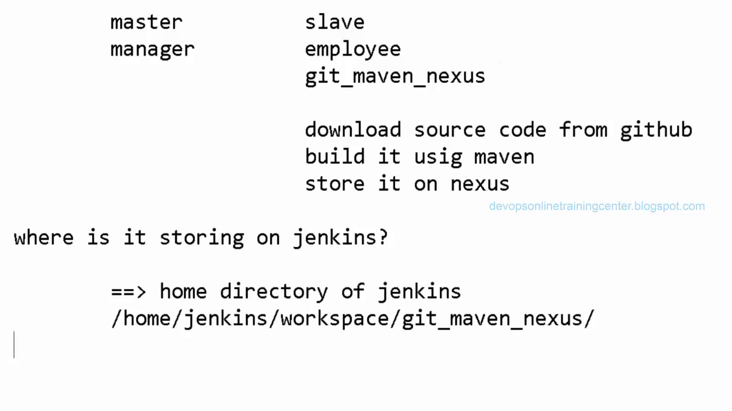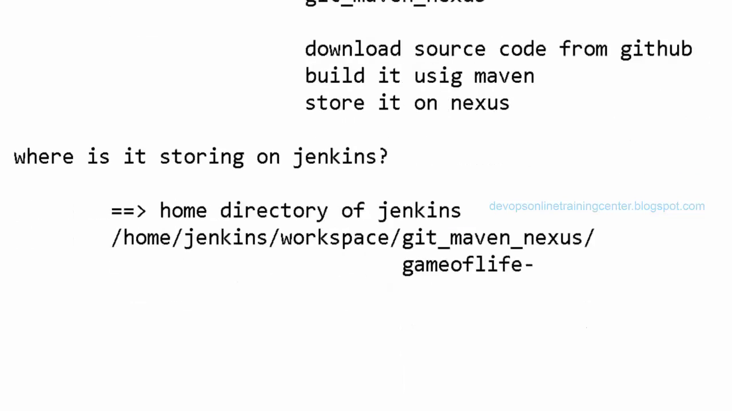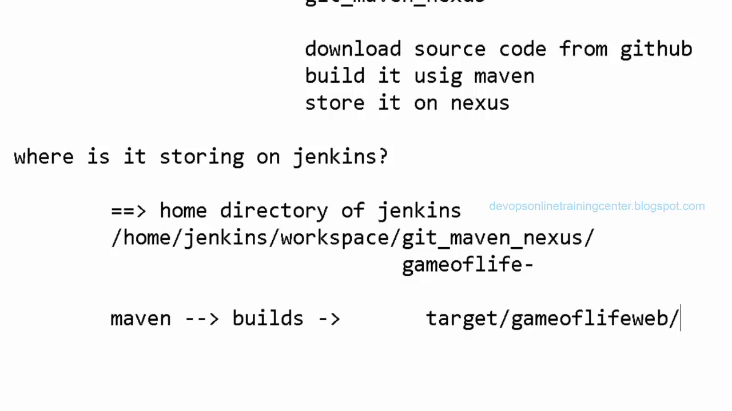So what is the source code here? A Hello World program, or in this case, I'm using a sample project, which is Game of Life. It has so many directories. These are all source code, some libraries, some Java related files, all stored. Then the code is downloaded from GitHub. Using Maven, it builds and stores the binaries in the same directory, but a little inside, something like target, Game of Life, web. Under that, the xyz.var will be stored.